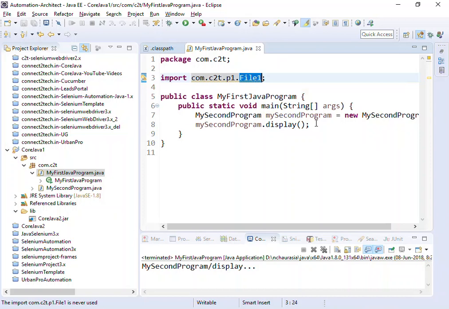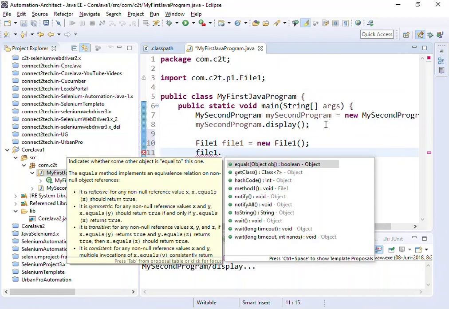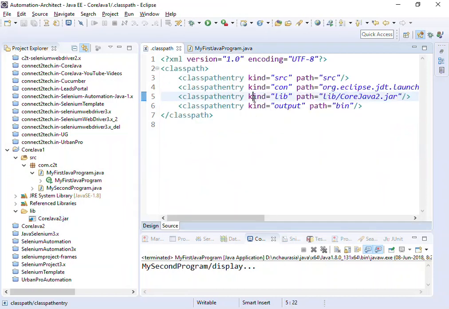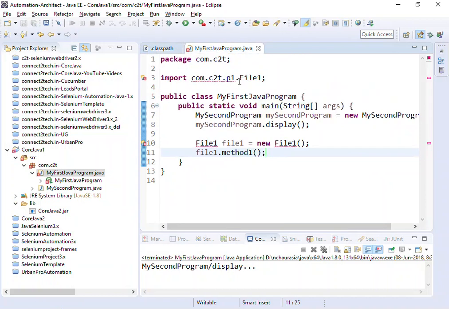Now I can create an instance of this, file1 equals new file, and then I can simply call dot, what was that method, method 1 here, right? And I can call the method. If this jar file was not in the classpath of my project, how would we do this? Let's remove this entry. You will see that I cannot use or import that file.